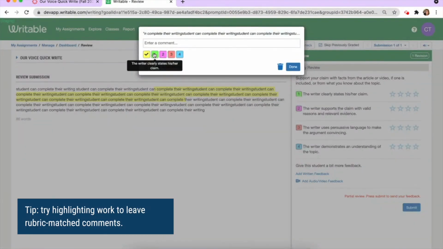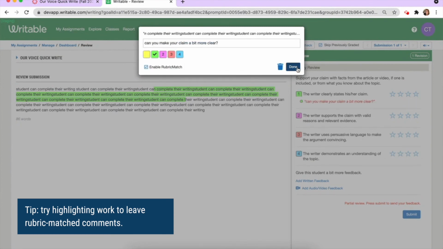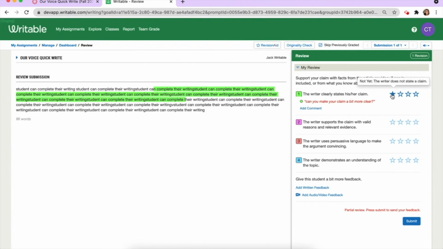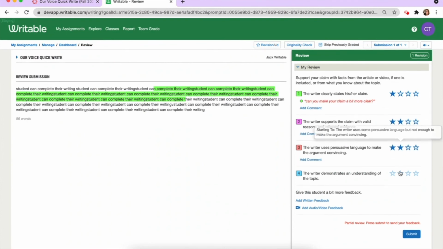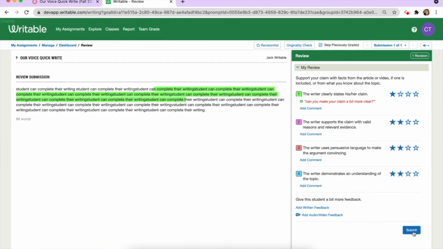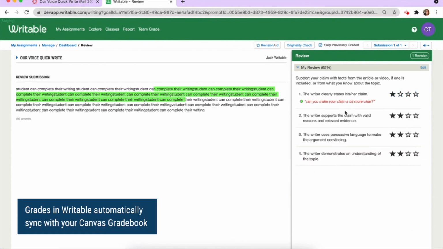So maybe I'll talk about, can you make your claim a bit more clear? I'm going to give them a 1 star on their claim because I would love to see that develop. And maybe I'm going to give them a 2 on all these other checklist items. And I'm going to hit submit. Once I click submit, the grade will go to the Canvas gradebook. So again, you grade in Writable and the grade goes to your Canvas gradebook.